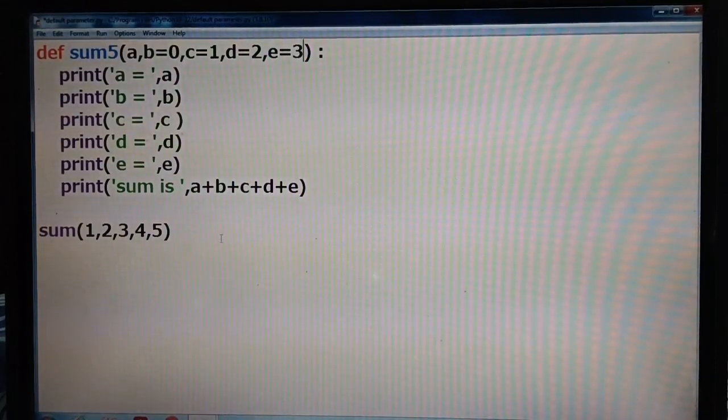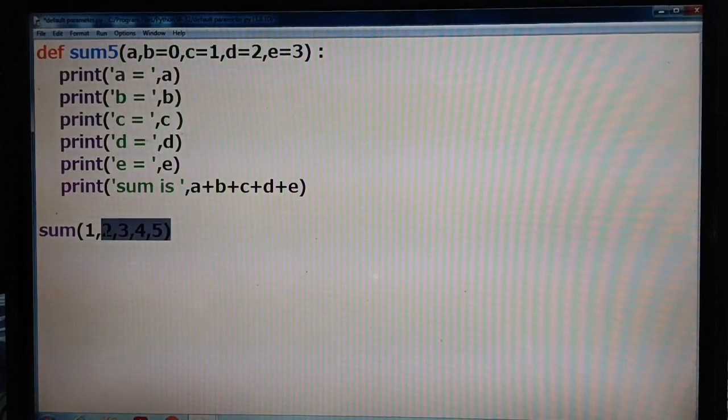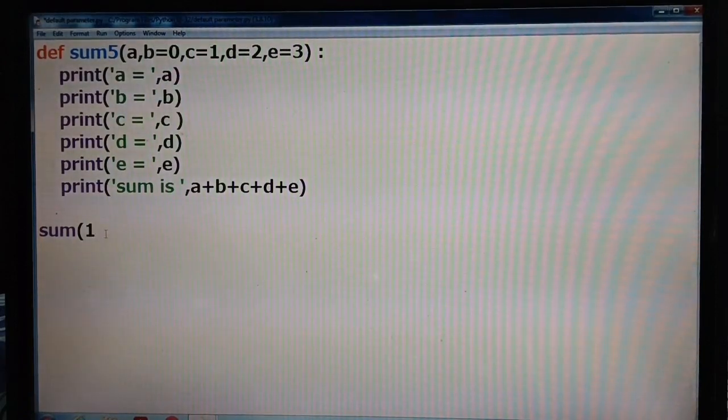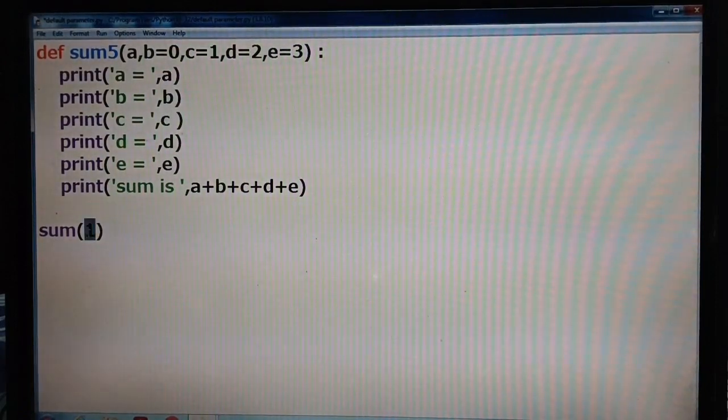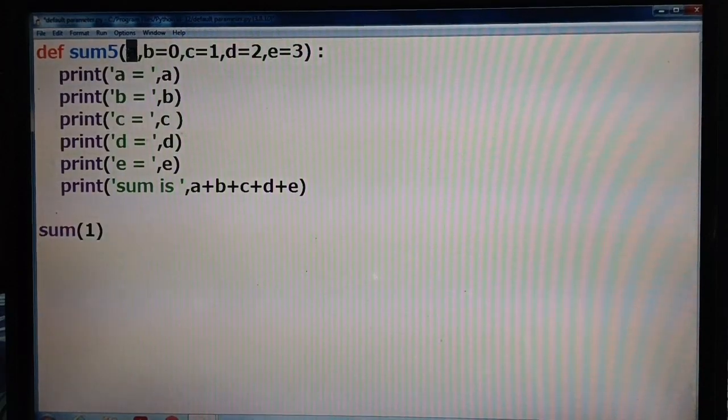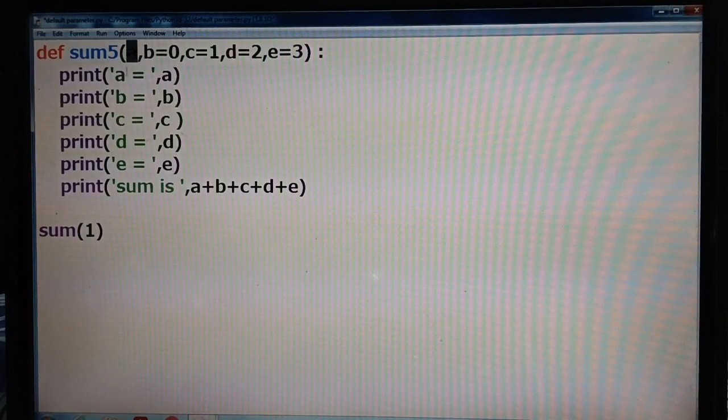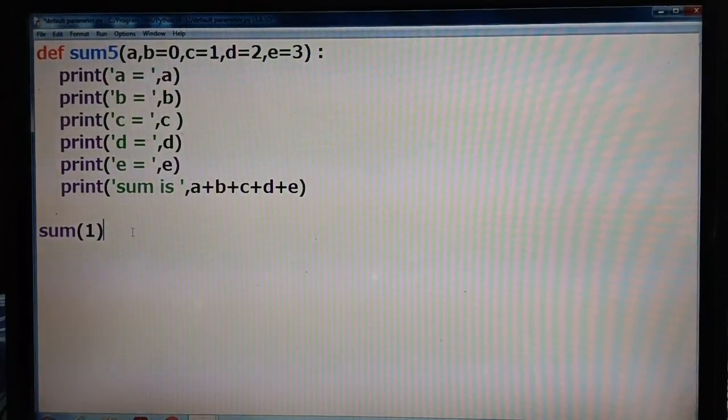Fine. Now let me remove this particular thing and let me call this function with 1. Why? Because this particular parameter A doesn't have any default value, so this one needs to be passed. If we don't pass it, then again we will get an error that positional argument A doesn't have any value. Since it doesn't have any default value, we need to pass a value while calling this function. So we are passing it as 1 right now, and let me execute it.